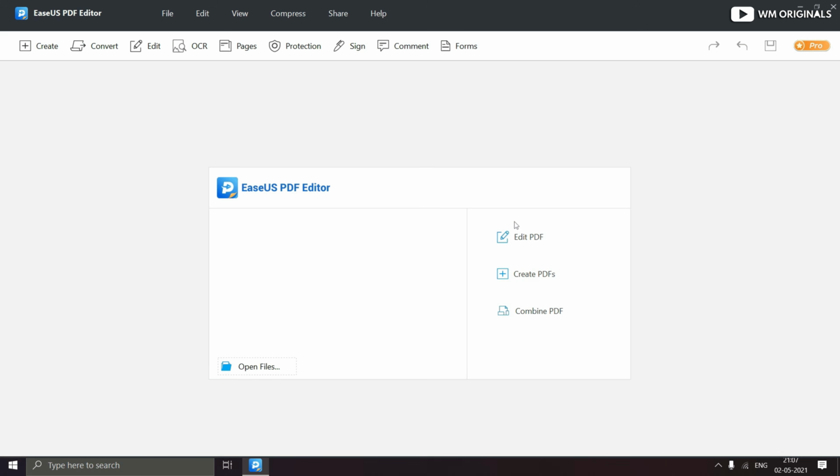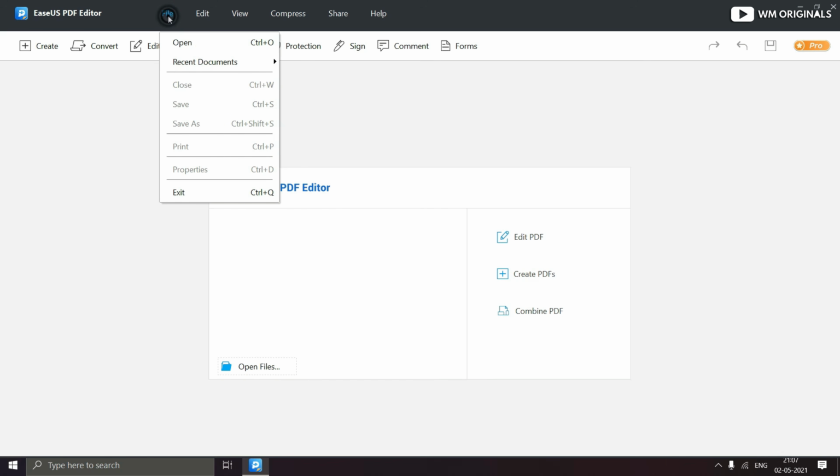Here we have options to edit PDF, create PDFs or combine PDFs. And here at top, we have many more capabilities of EaseUS PDF Editor. But for now, to open a PDF, we have this option open files. And we can also go to top left corner and click on file menu. In the file menu, click on open.